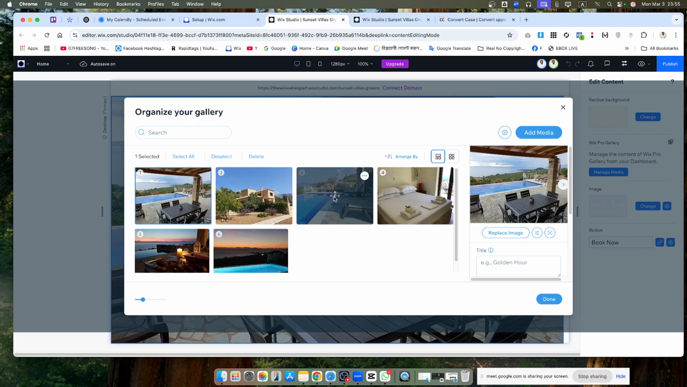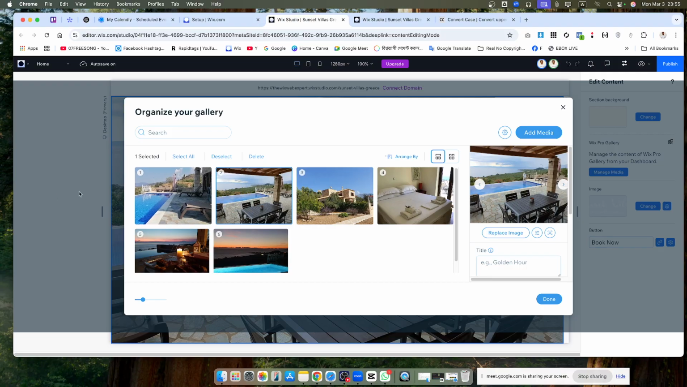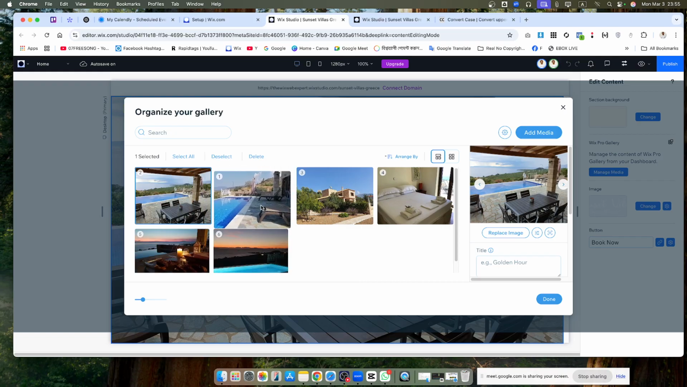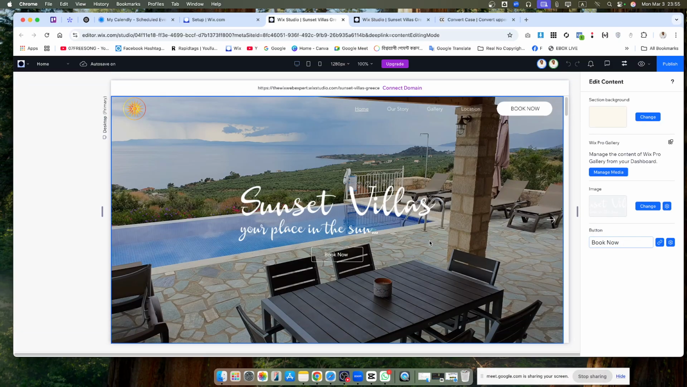And if you want to move things, like this picture, at first you just drag and drop it, then it will be fine. Let me make it how it was before and then click Done, then you will be fine.